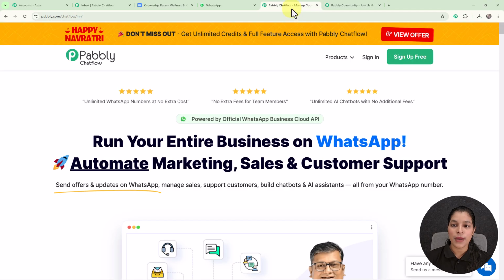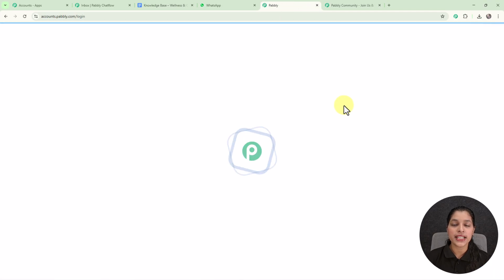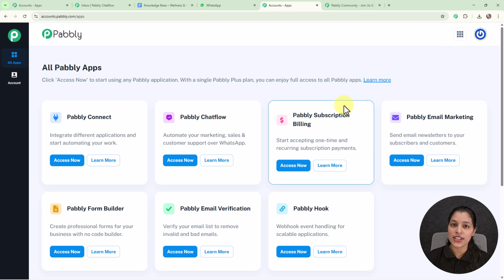Now let's move on to the Pabbly Chatflow, and here I am going to simply click over this sign in as I already have an account. And once you finish your sign up, you will be getting this all Pabbly apps page, and here you can see we are getting many products provided by Pabbly.